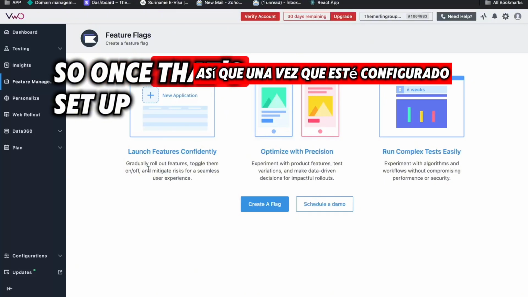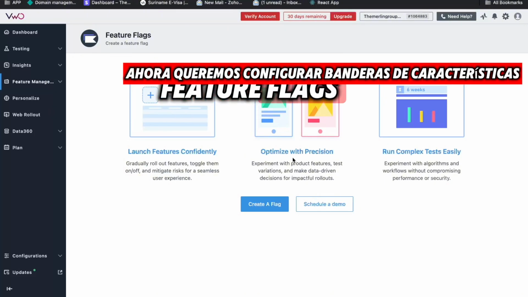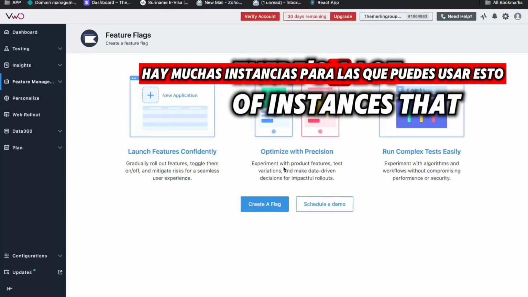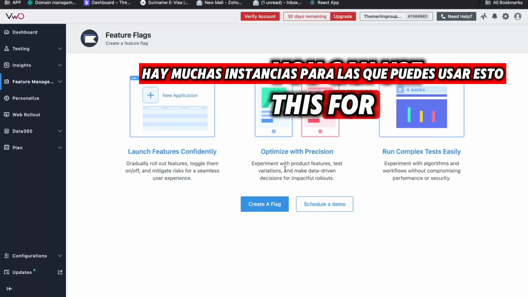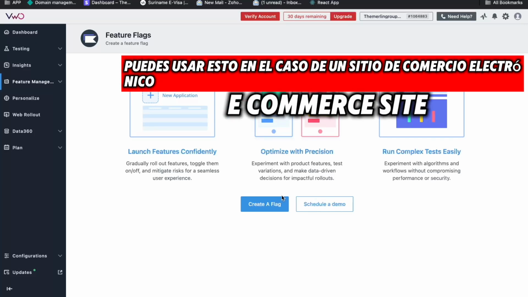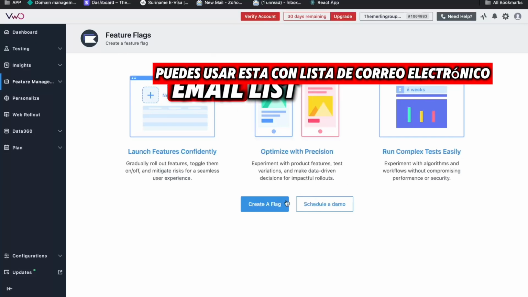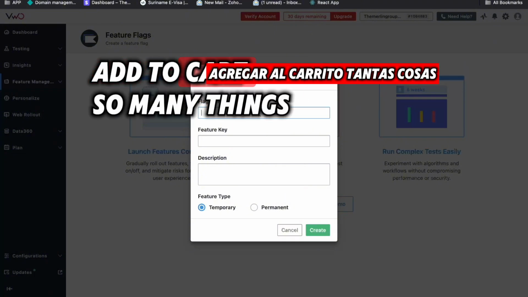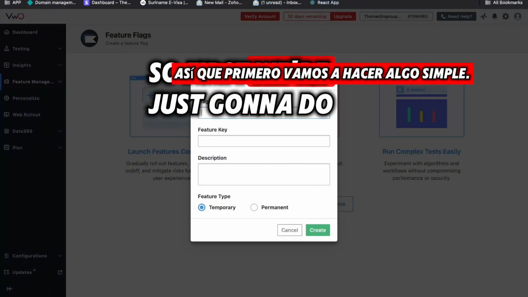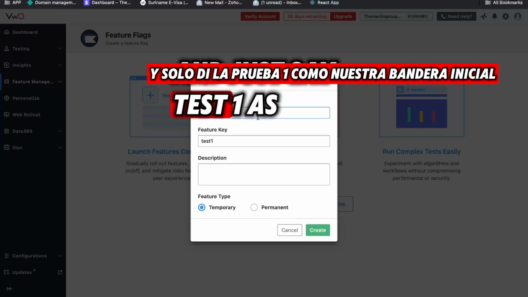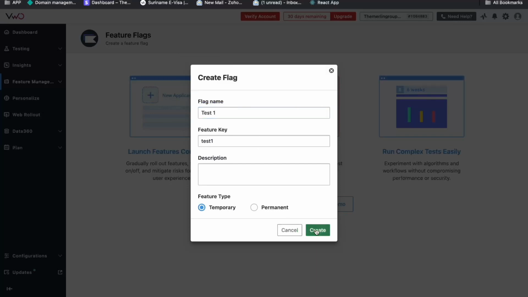So once that's set up, now we want to set up feature flags. There's a lot of instances that you can use this for. You can use this in the case of an e-commerce site. You can use this with an email list. You can use this with sign-up forms, add to cart, so many things. So first, we're just going to do simple and just say test1 as our initial flag.